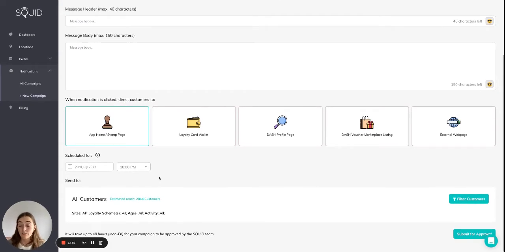Next is scheduling for date and time. Fairly straightforward. However, we ask that you schedule at least 48 hours in advance of when you want the notification sent. That's so our approvals team in SQUID can just make sure there's no spelling errors and the message that's going out is appropriate.